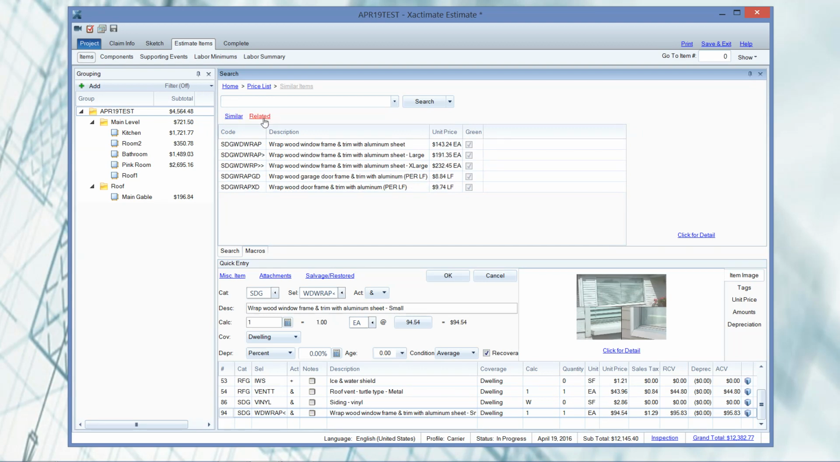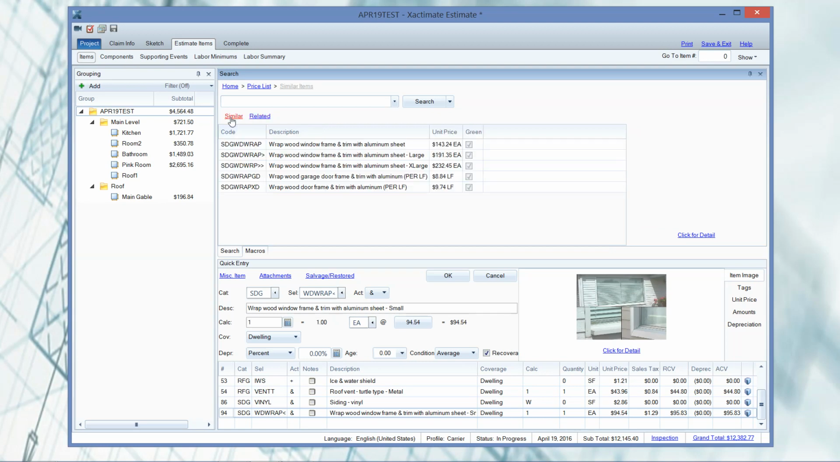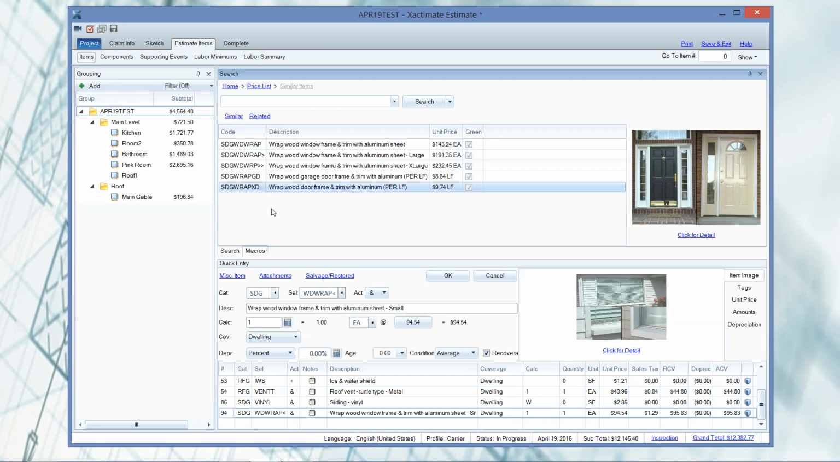Okay? So related is how things relate to getting that job done. Okay? So there's no related items here because it's pretty straightforward. You wrap the window. But similar is if you are frustrated and can't find that line item that seems to fit the bill, you know, add what you can to the estimate and then go ahead and click similar and see what it comes up with. And there's my per linear foot right there, and I'm good to go. So I can replace that line item on my line item list. So, three ways to search.